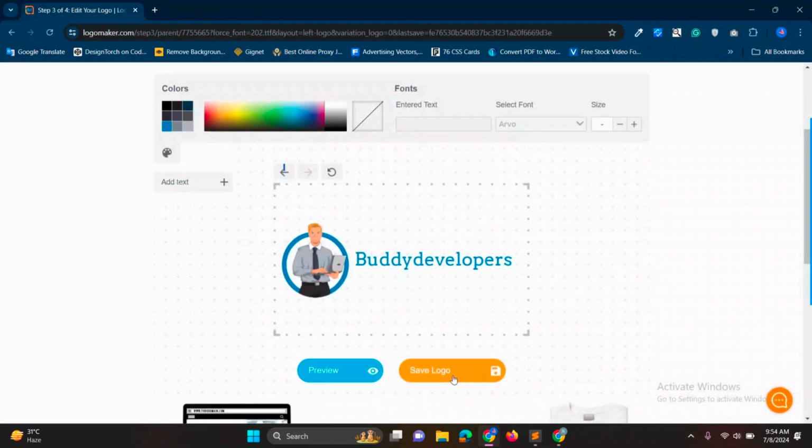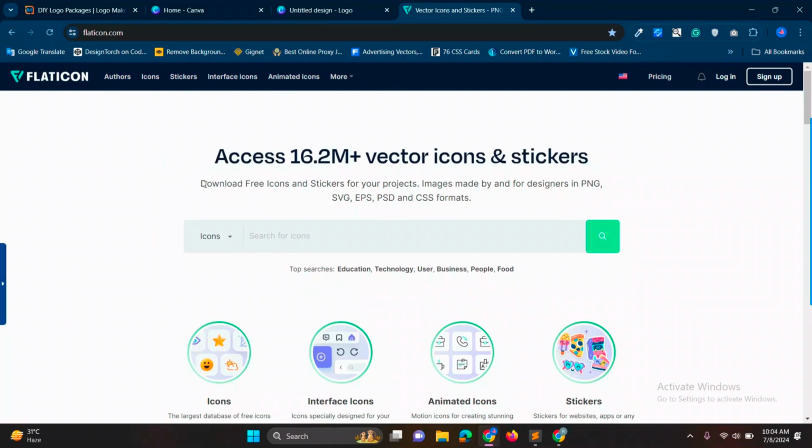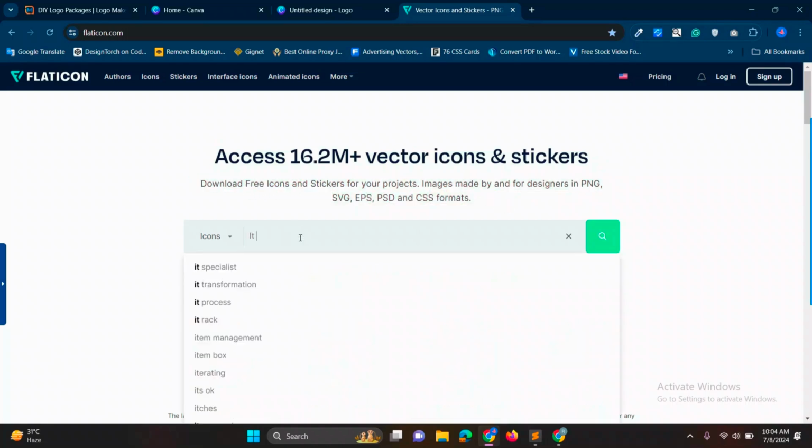For this logo, we need an icon, so let's go to flaticon.com. Here, we will get a variety of icons that we can pick free of cost. Our logo is for an IT industry. So we need an IT professional icon. Let's search IT professional.